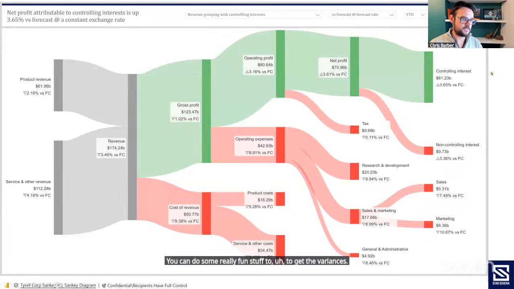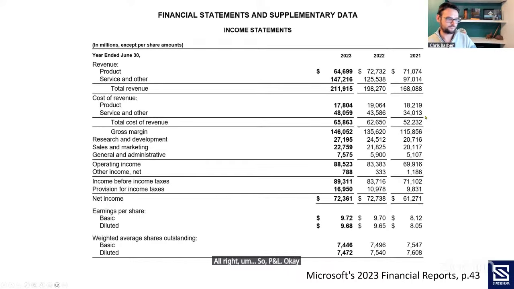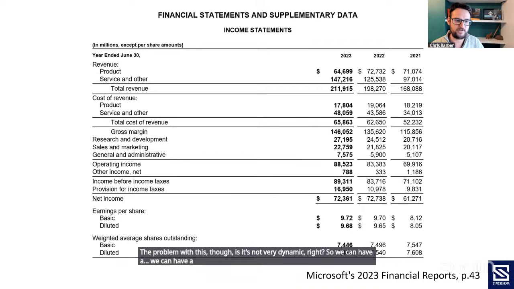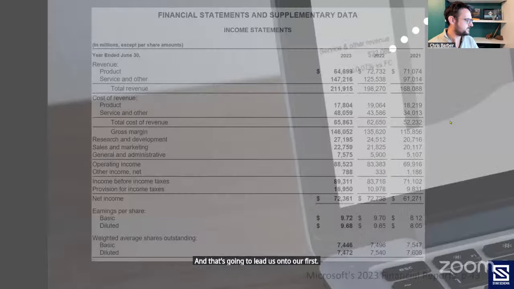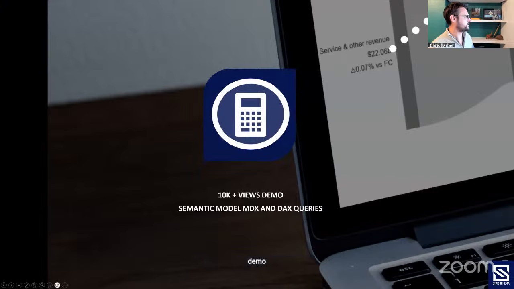All right, so P&L. More typically, this is our P&L statement. The problem with this though is it's not very dynamic, right? We can have a P&L statement like this, but what we really want when we're doing internal reporting is something that's dynamic, and that's going to lead us on to our first demo. This is the first of three demos that I'm going to go through today.